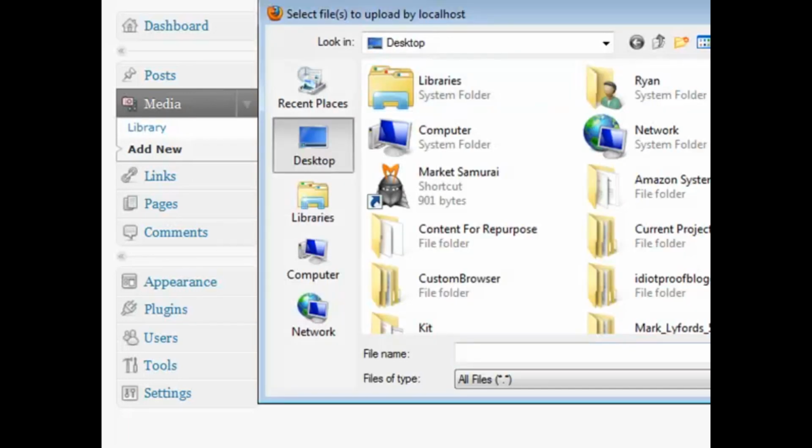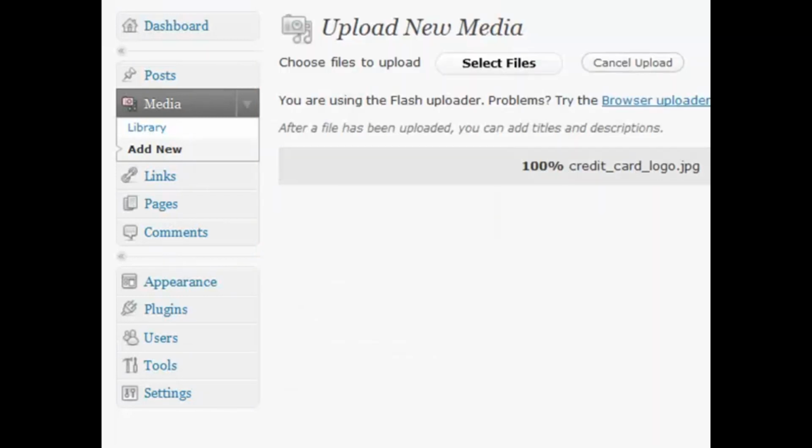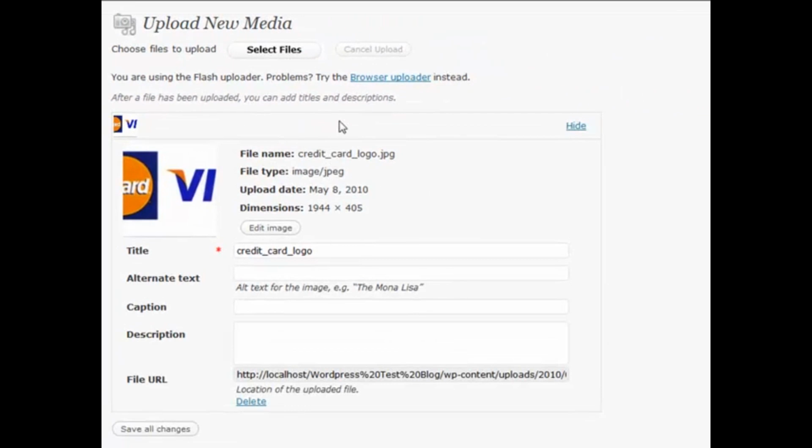So you click select files, and we're going to go to an individual folder, and we're actually going to start with an image. It's going to automatically upload it, and it's going to crunch it for optimization for the web automatically for you, so you don't have to do that. Also, you're going to have the ability to put in a title, alternate text, caption, a description if necessary. This is really good for search engines.